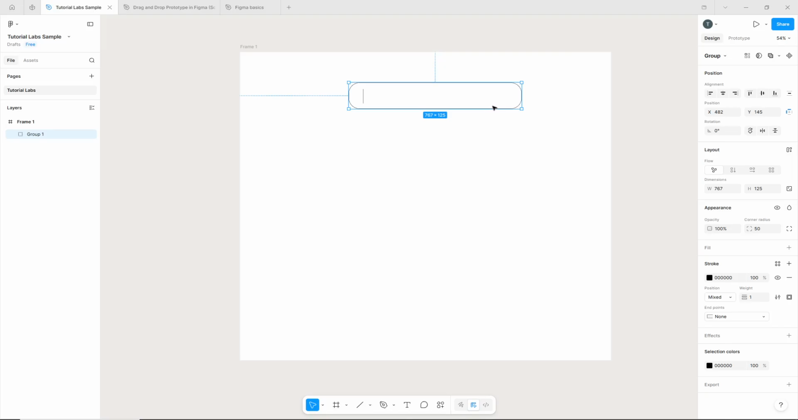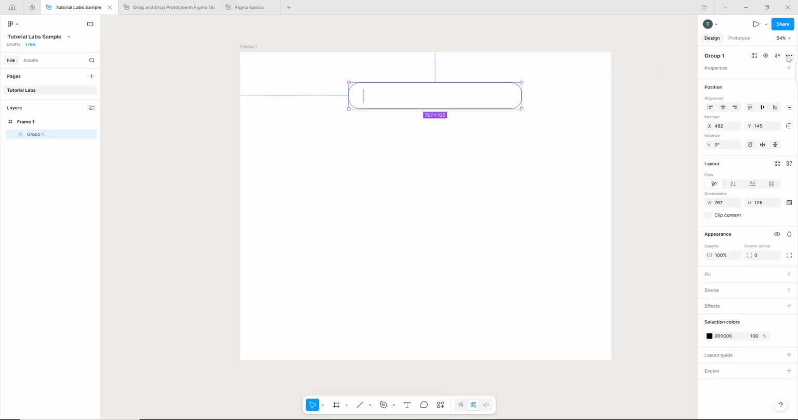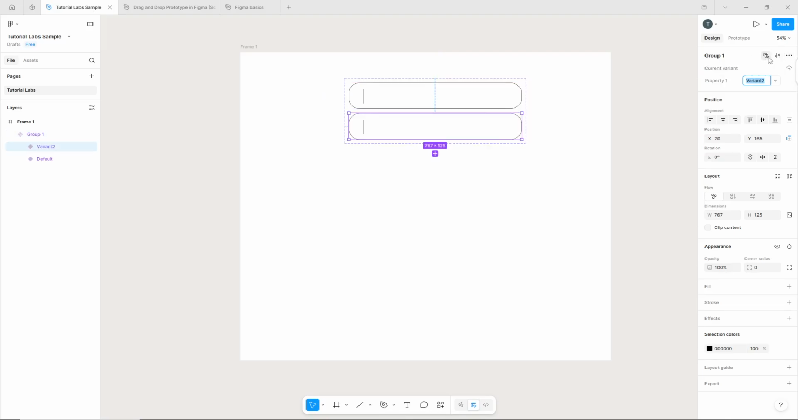With your grouped elements selected, look at the right side panel and click the component icon. This turns your design into a reusable component. Right after that, click the variant icon to create variants of this component. You should now see two variants appear.